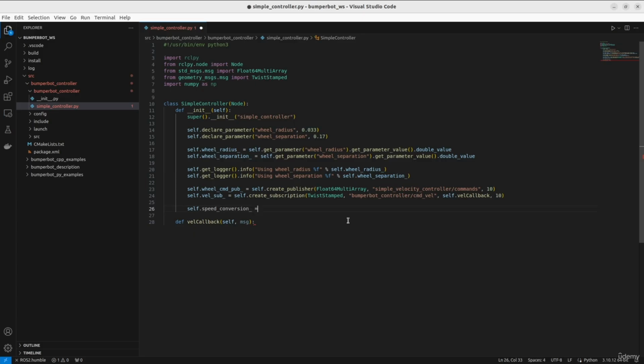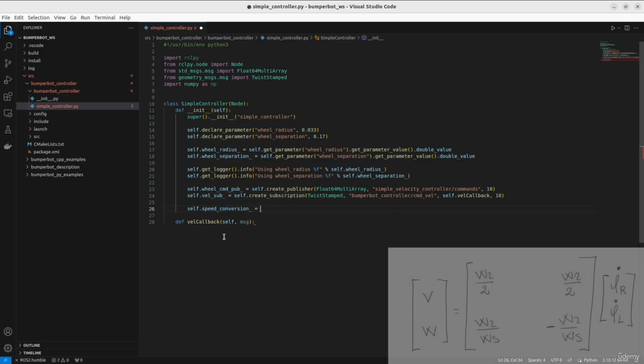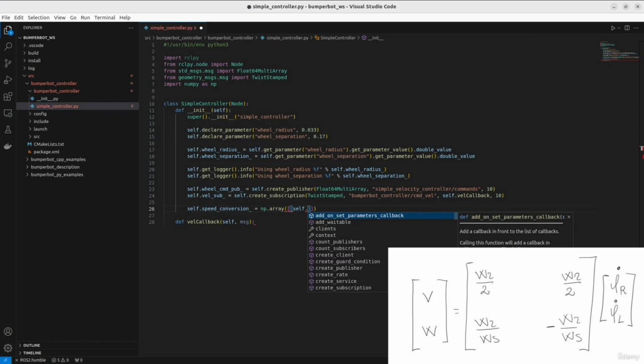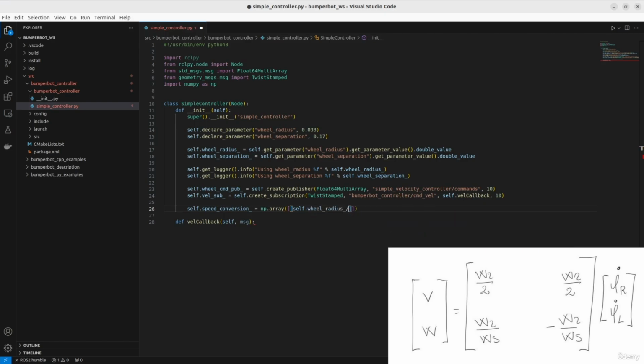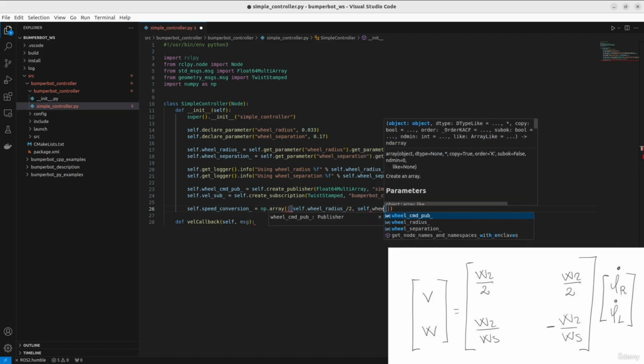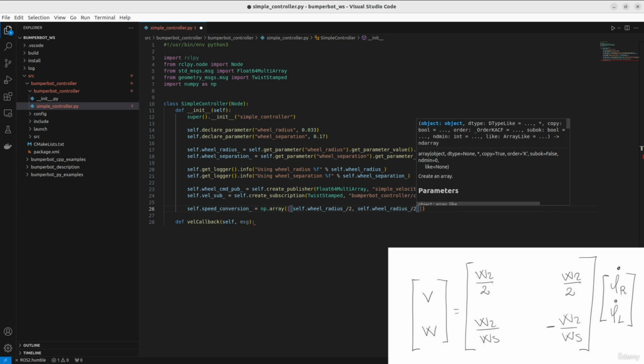And now we can use this library here in order to initialize our speed conversion array. So basically a matrix is nothing more than a multi-dimensional array. So let's create an array, a NumPy array, and the first element of this matrix is given by the radius of the wheels divided by 2. So let's create a matrix, and the first element is the variable wheel radius divided by 2, and then the second element of this matrix is again the wheel radius divided by 2.